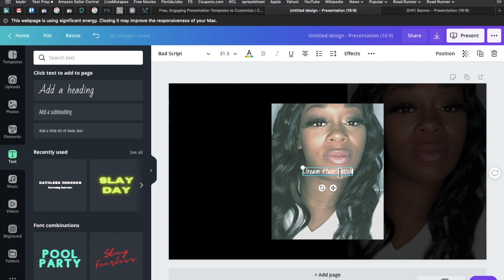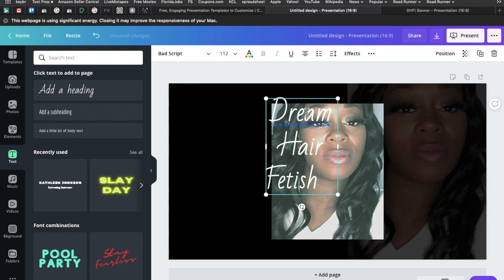Okay, so now I'm going to be adding in some text. Which obviously you click on the text button and then choose your option. So I'm writing the name of my hair company here and making adjustments to have it look like what I want it to look like.